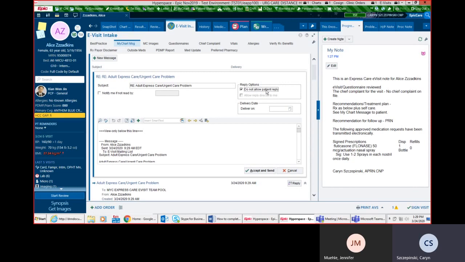If you have any questions or concerns on the patient's health, or if they need further workup, that is deemed not appropriate for an eVisit. So when messaging the patient, please always make sure do not allow patient to reply. Now you can add your message of what you would like to send the patient.